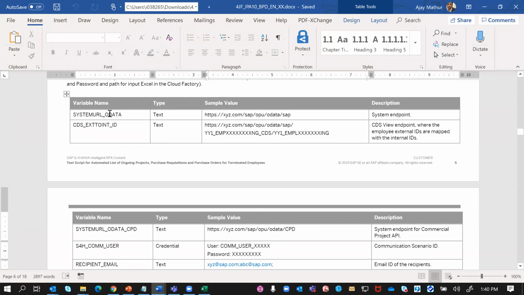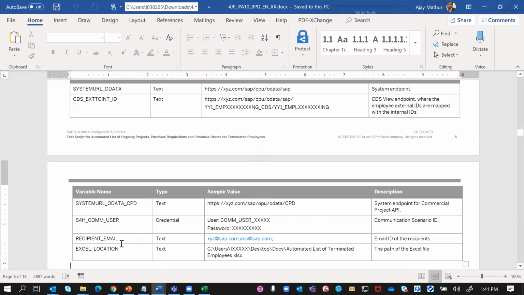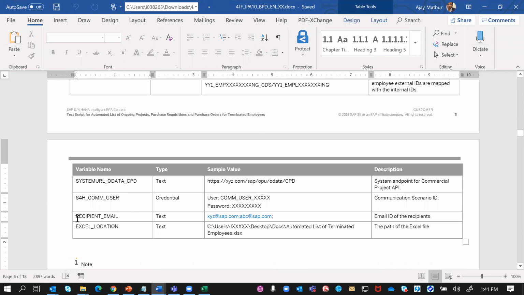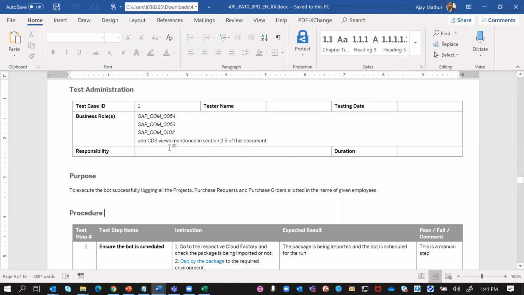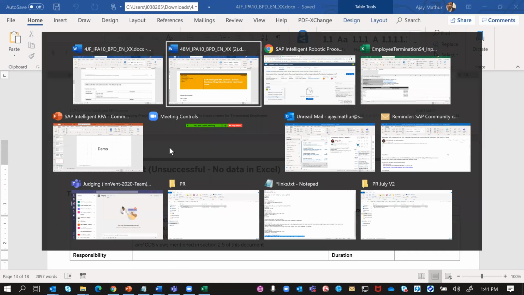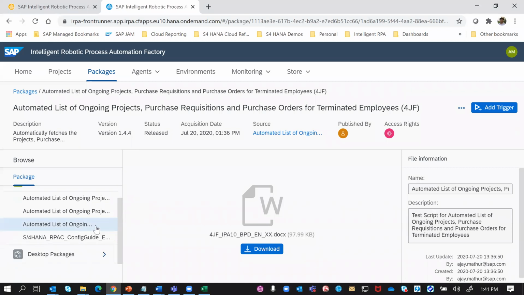I'll show you the variable section in the system in a little while, but you can imagine that the bot needs to know which system it needs to connect to. So there is a variable called system URL, wherein you will have to specify the URL of the S/4HANA or ERP system, and then the user credentials with which user it needs to connect. When the bot is successful, there is the recipient email address that it needs to send information to. So there is a section for these variables that needs to be created. And then in detail, it will tell you the step-by-step procedure of how to execute this bot. So that was the third most important document available with every bot.